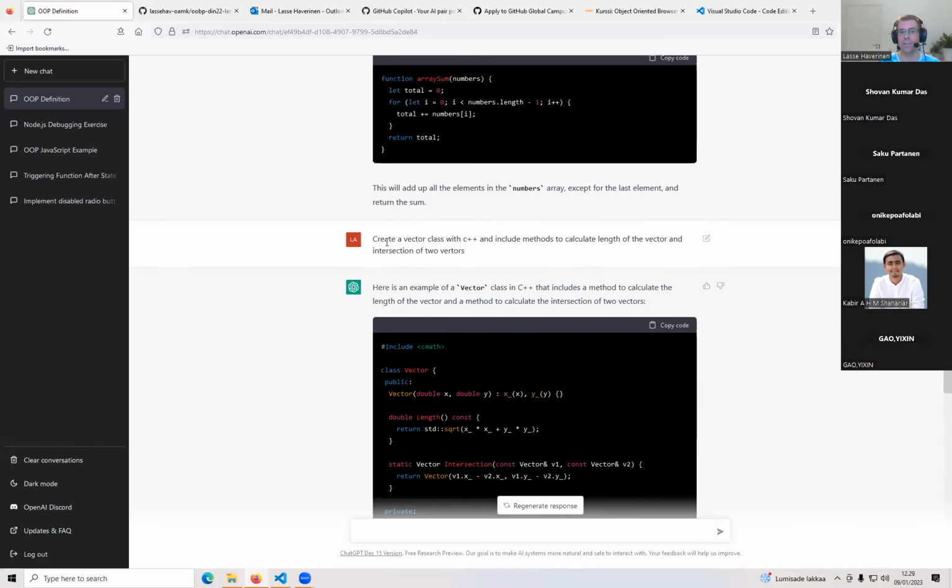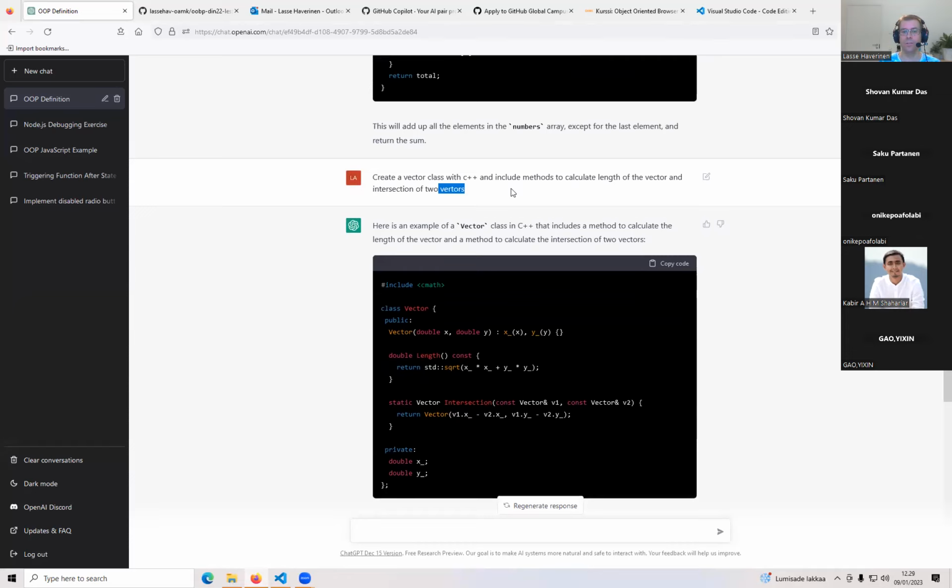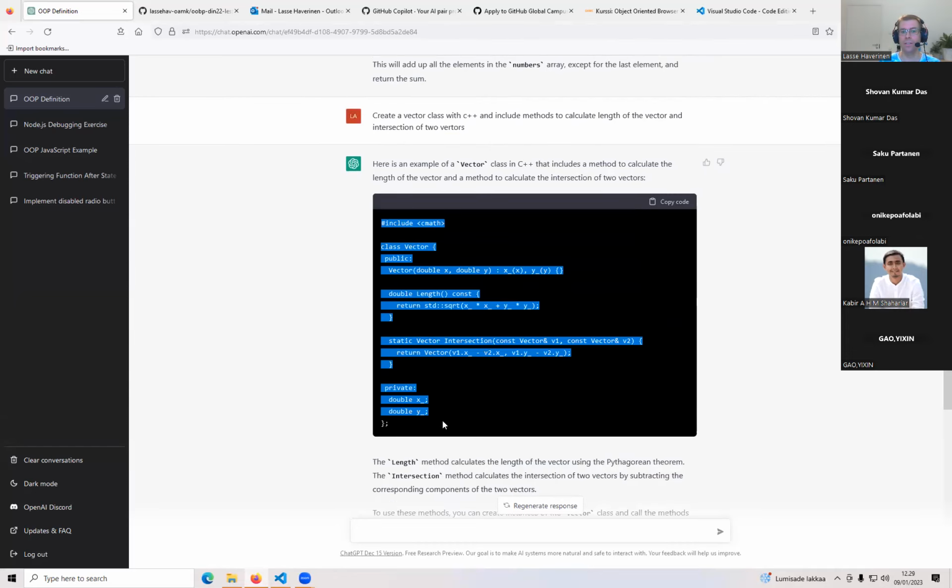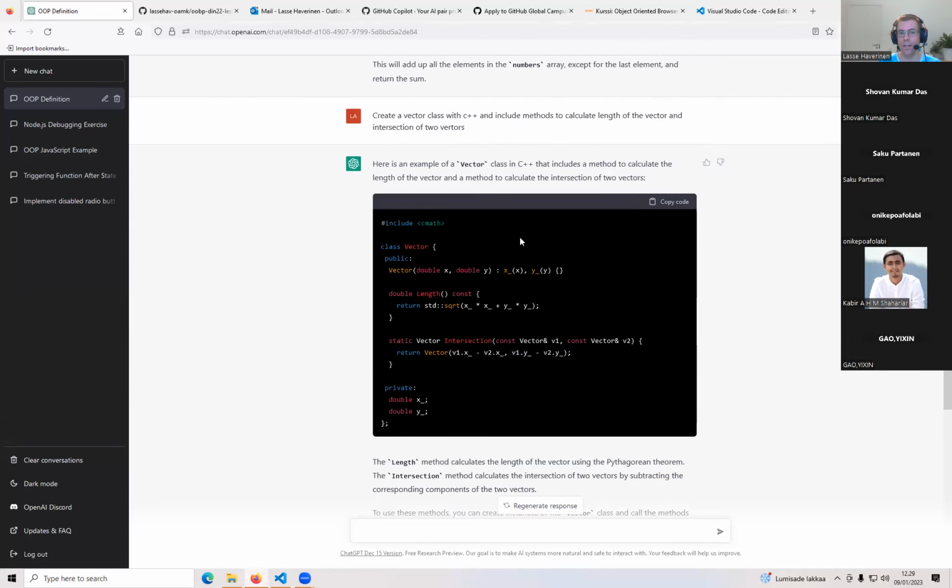Here I have tried, okay, what about C++? A class for dealing with vectors, these mathematical vectors, and it should have a method to calculate the length of the vector and an intersection of two vectors. I even had a typo here, no matter. It gave me an example of a class which deals with vectors and how to calculate the length and the intersection.